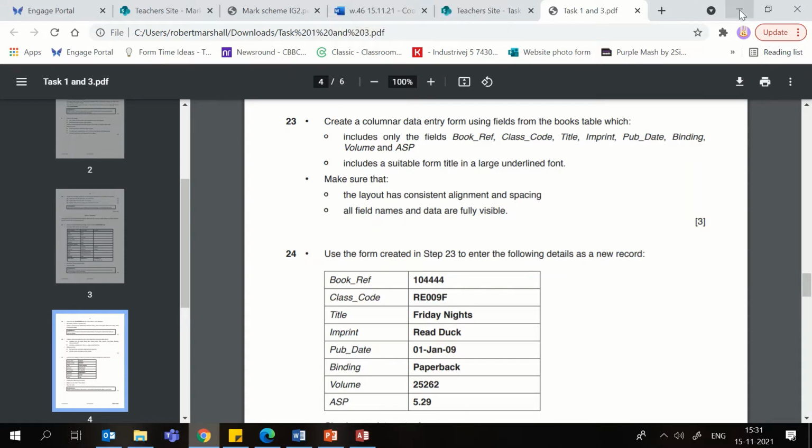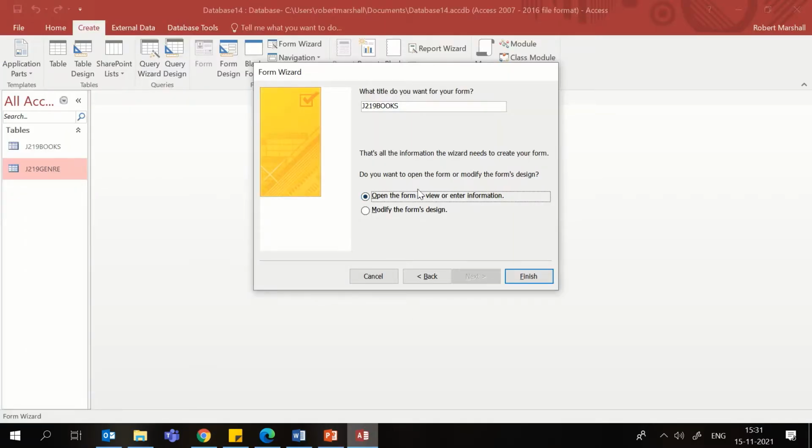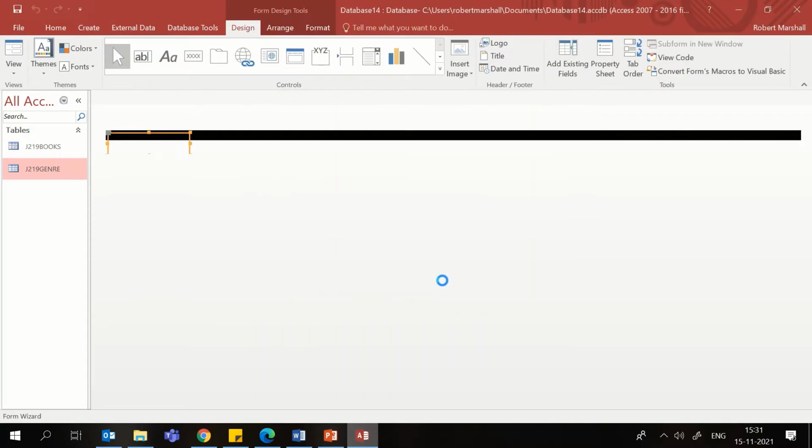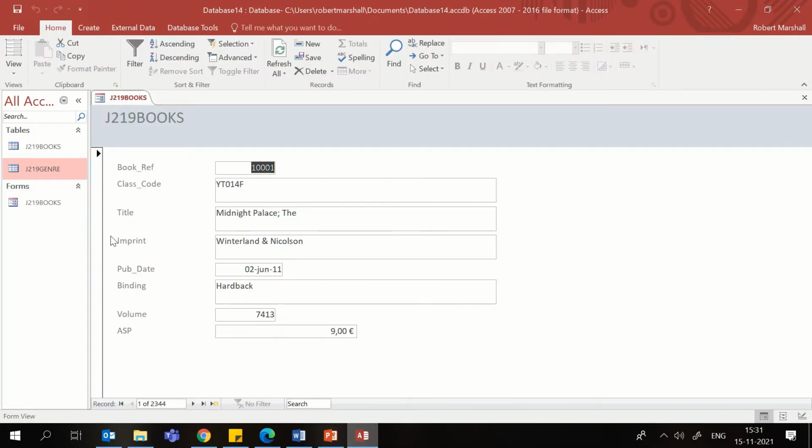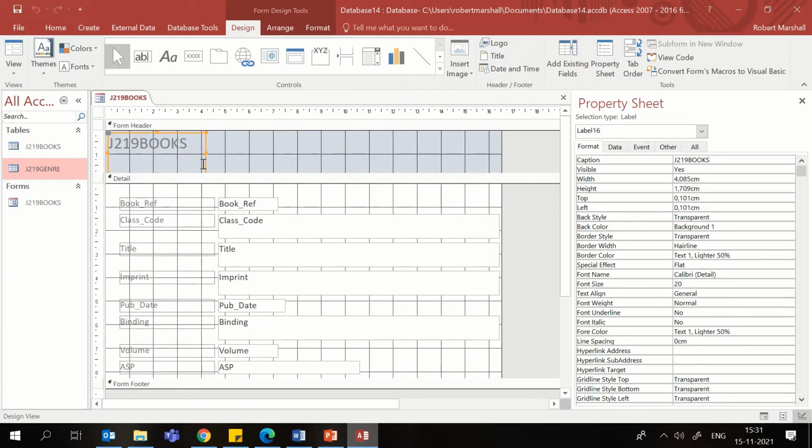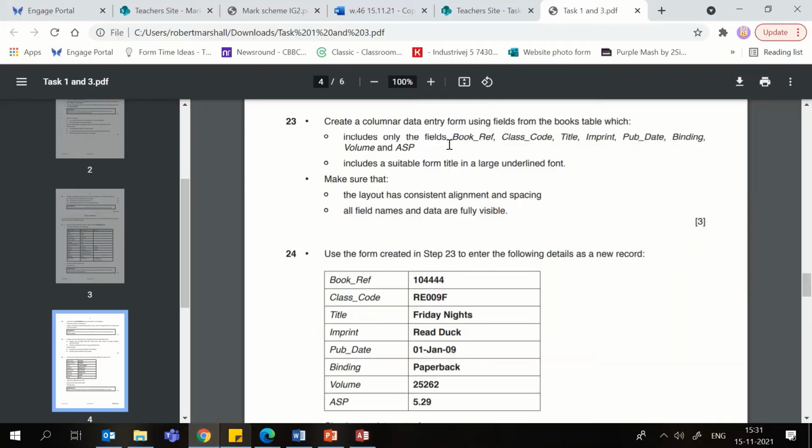Okay, and yeah, and we want to have a look at it. Okay, so it looks like this at the moment. You can see the title is there. That's the first thing we can change. We can go to Design View, and so it's the book table form. So we could give that as a title and a large underlined font.